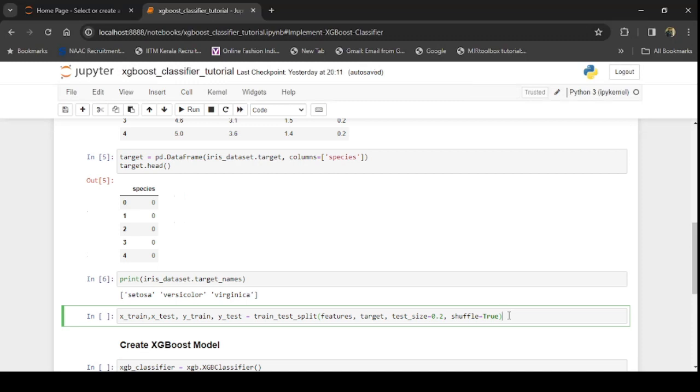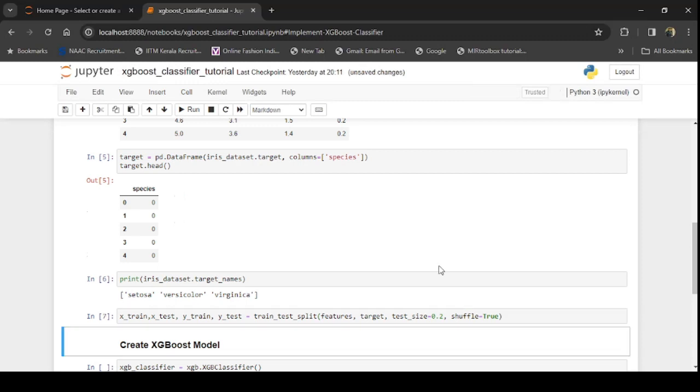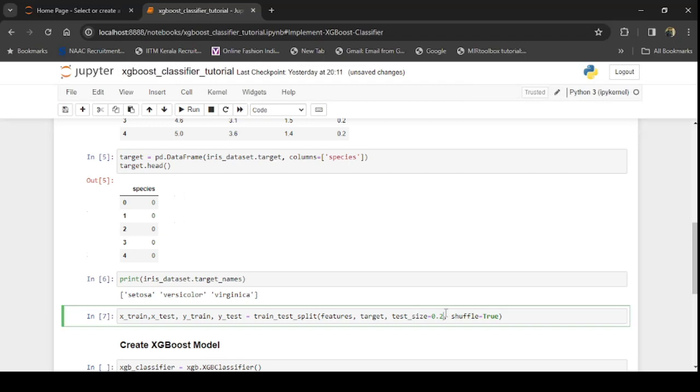With the help of the train_test_split method, we will be splitting the entire dataset into training data and test data. Here we are keeping 20% of the data for our test. The remaining 80% of the data will be used to train the model. With this, our data preparation step has been completed.